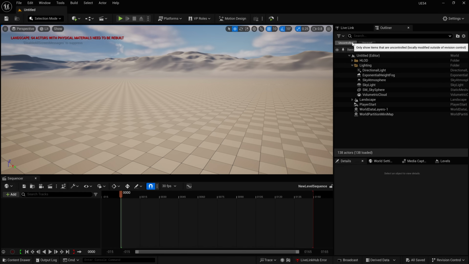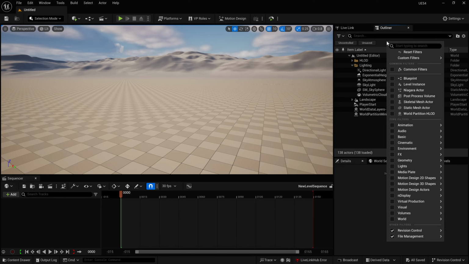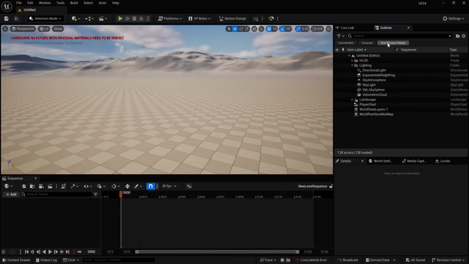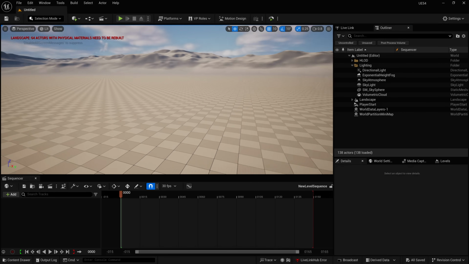The other thing is the outliner now has filters, which I think is from 5.3. However, you can now just right click directly in here, which I don't remember being able to do in 5.3, to set up your filters, which is really handy. So I can just add new filters directly like that.